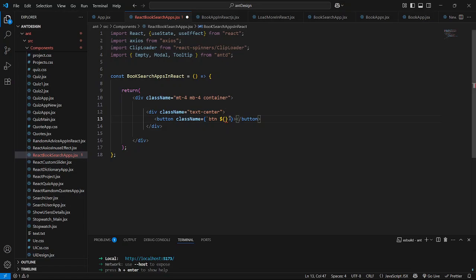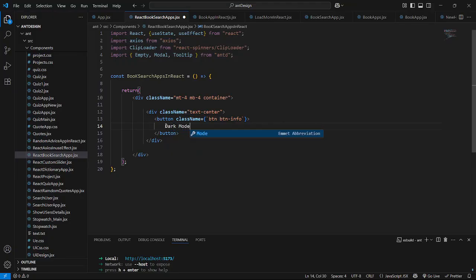So as of now, let's just remove this. Okay, and I'll say here btn info, and I'll just give you the button text. As of now, static button text. So I'll just say here dark mode. Okay, we will make this button dynamic in a few moments. So let's just save the file, and below this div I'm going to create here an h1 element.